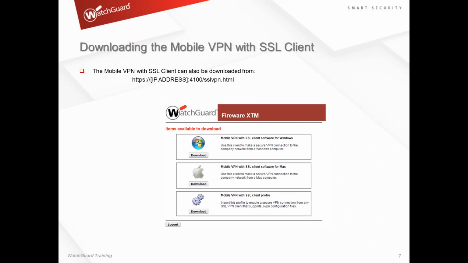Now, I can already hear many of you thinking, well, gosh, that seems unsecure to have that readily available. Don't worry, you would have your users log in to the authentication portal, and once they've successfully authenticated, they'll be presented with these options. So right from here, we have items available to download: the mobile SSL client for Windows and Mac, and then we also have a client profile as well.